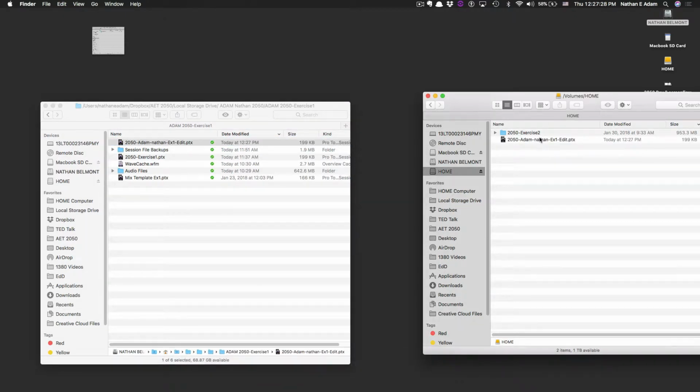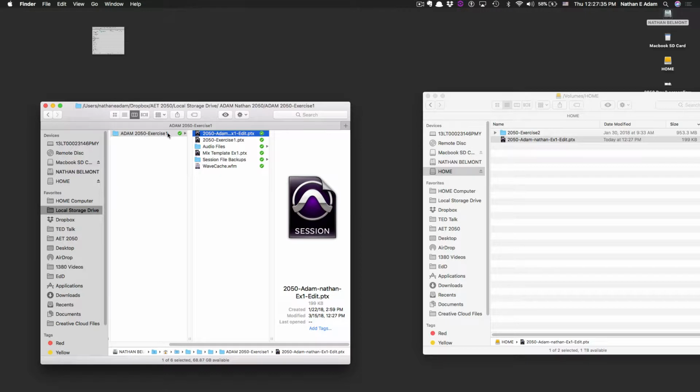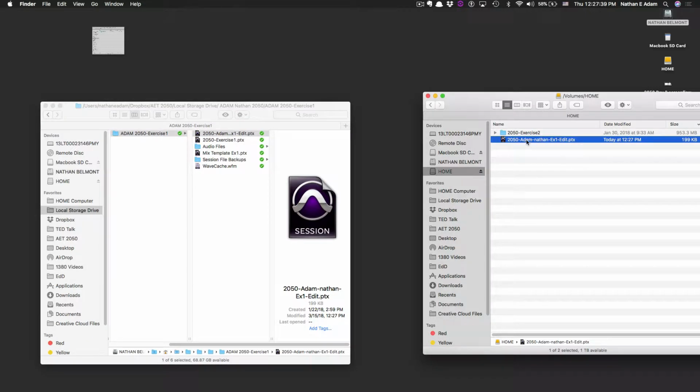If I did this, the problem is there's a few things. Number one, it's not in a folder. Pro Tools sessions need to live in a session folder. Typically, they'll have the same name even, although that's not required. They need to live in a folder. So right now, doing this is not good.